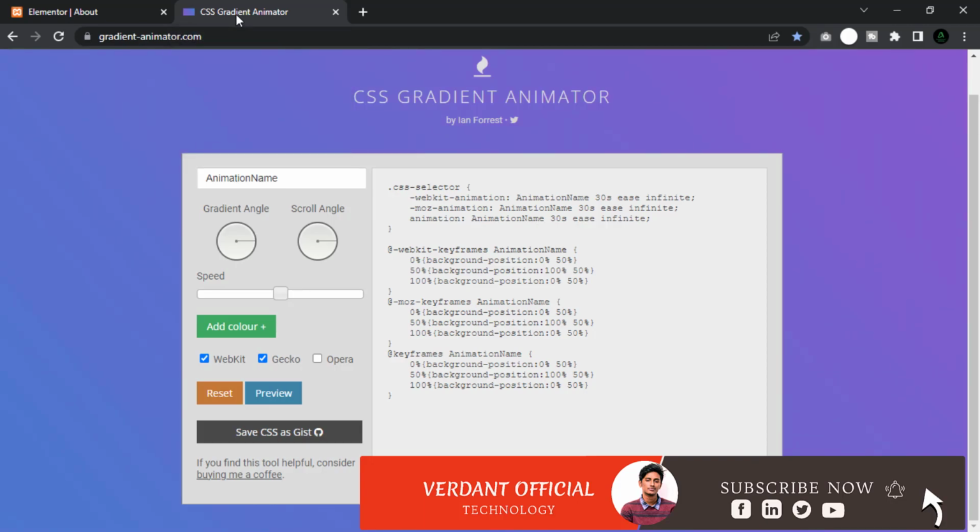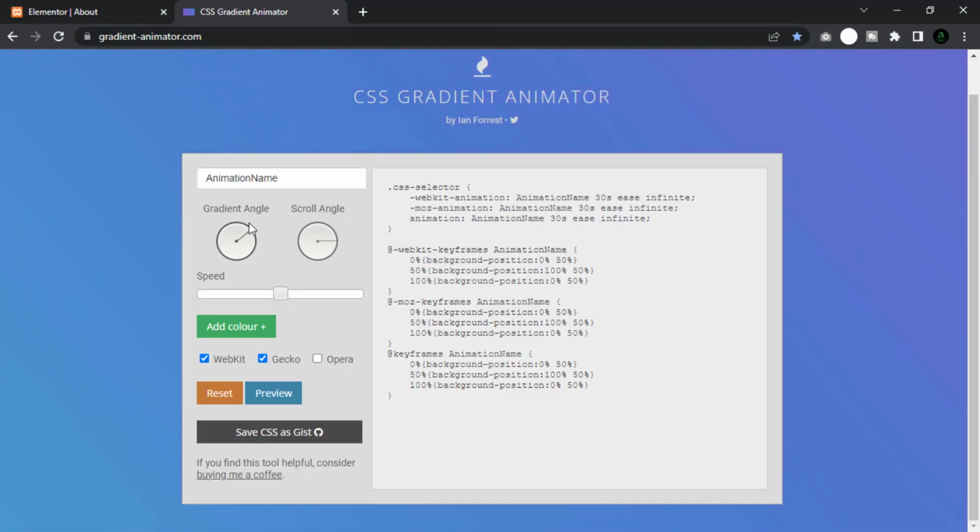I want to set the gradient angle and scroll angle. That means these gradients are moving in a custom direction. First, change this class name and create your own class name. It's not a major part.